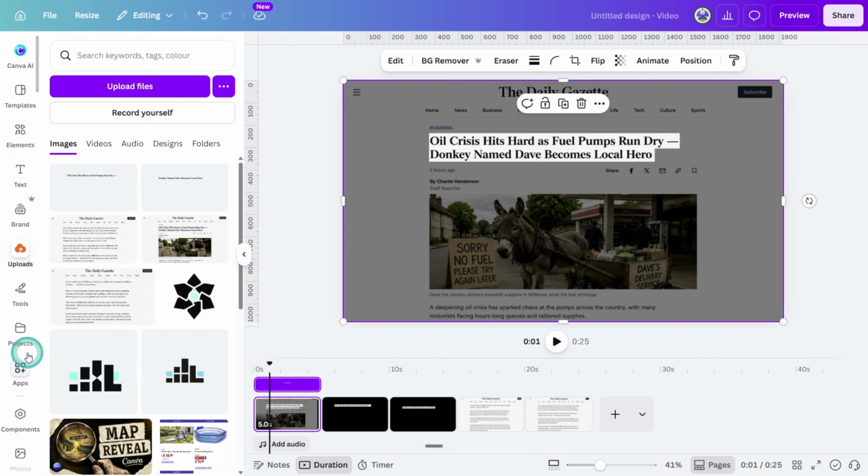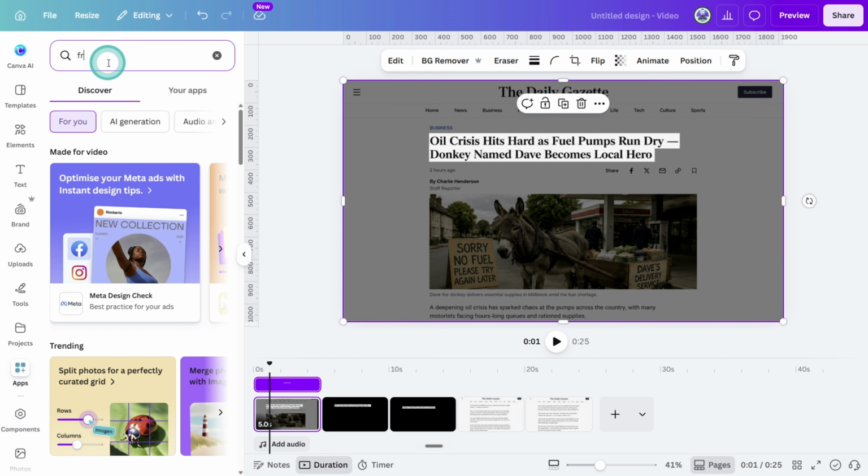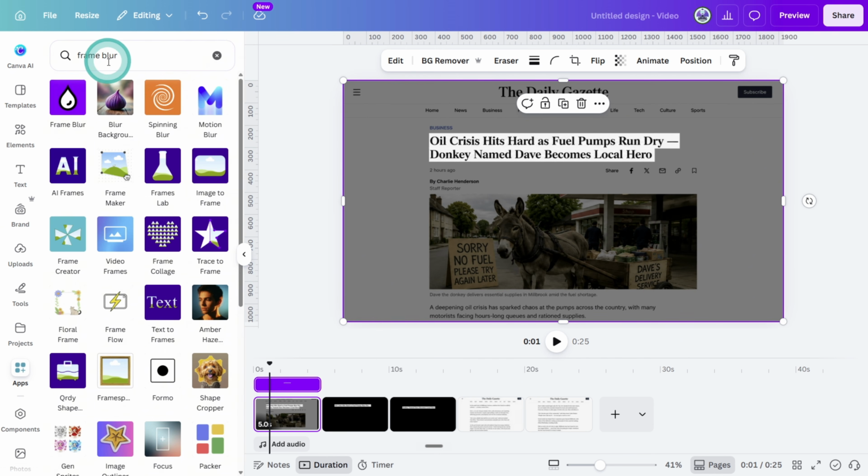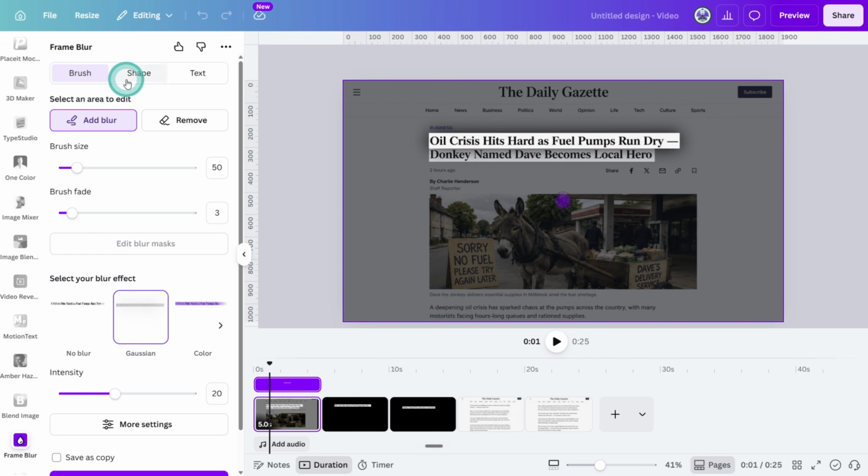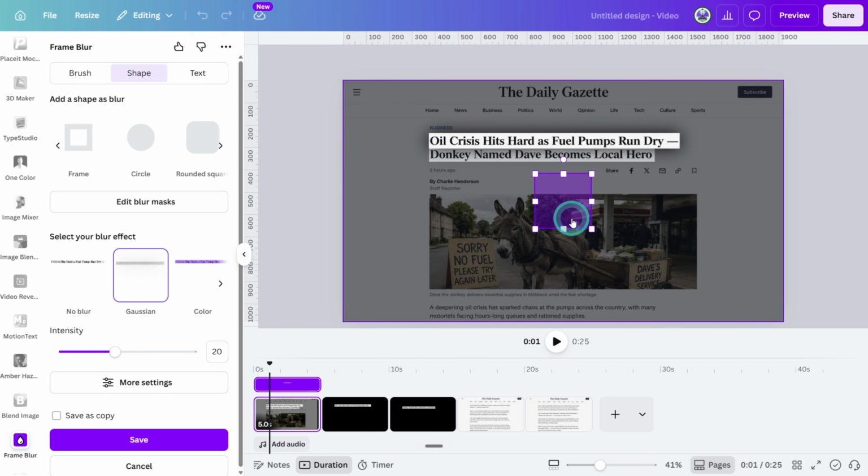Now, select the first highlighted line. Open the Apps section and search for Frame Blur. Open the app, then go into the Shape settings and choose the curved bordered rectangle. Resize the rectangle so it fits tightly around the wording. You want it close to the top and bottom of the text with barely any extra space.